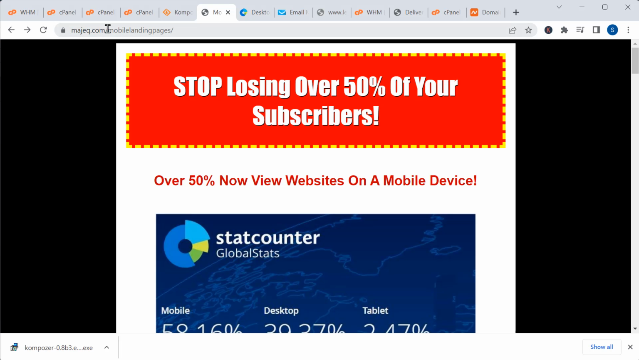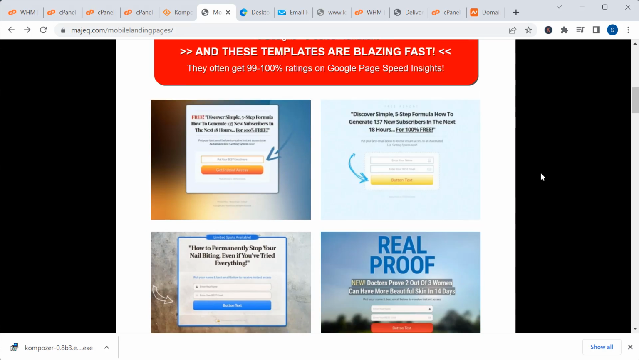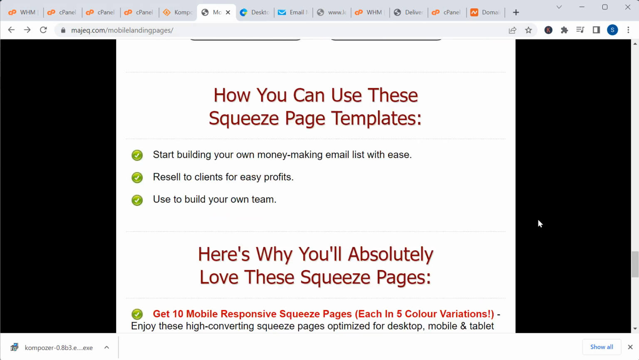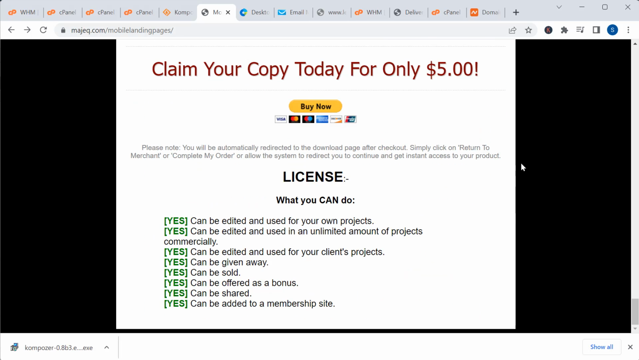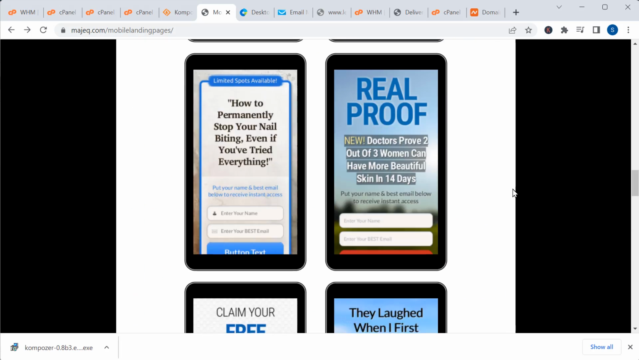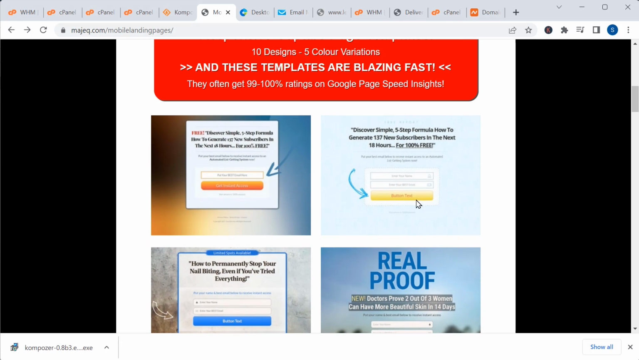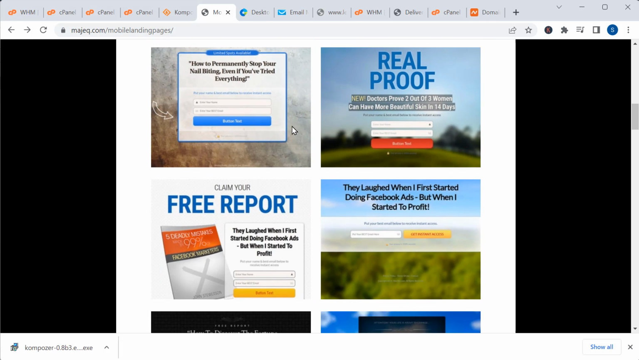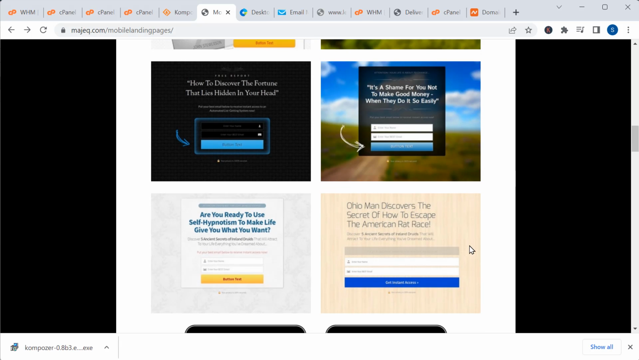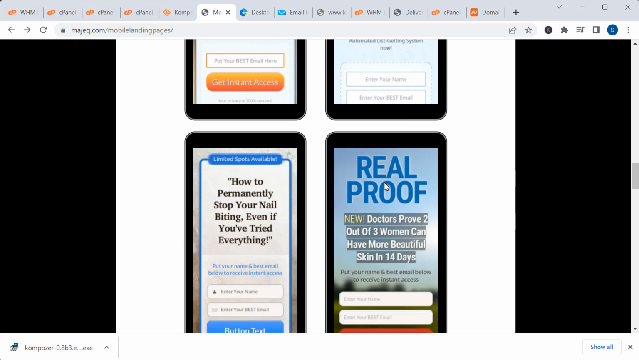If you go over here to my other domain, majeq.com, mobile landing pages, you can pick this up, like I said, for $5 down here. I have the little purchase button. It'll give you video instructions on how to use Aweber and other things, and it'll give you all of these templates right here. So this one's pretty cool. It's pretty fast. Like I said, these are all super fast. Right here, there's another one, a book report, another one here, and here. And then this is what they look like on phones.